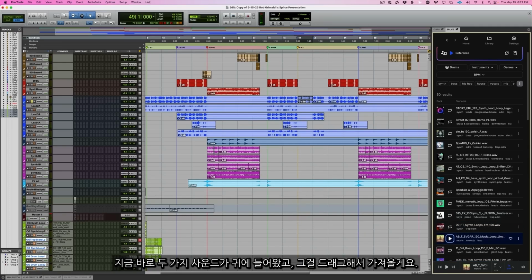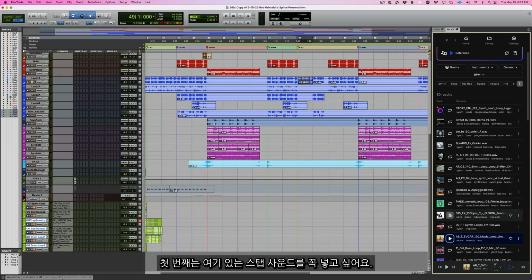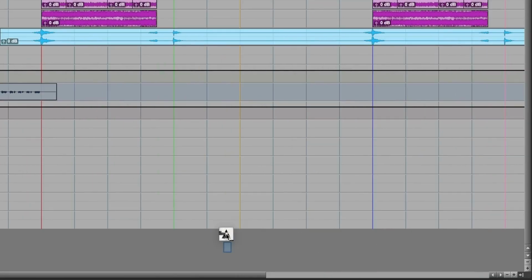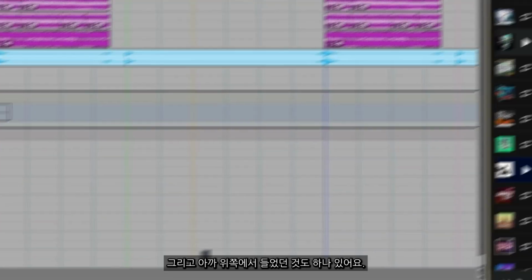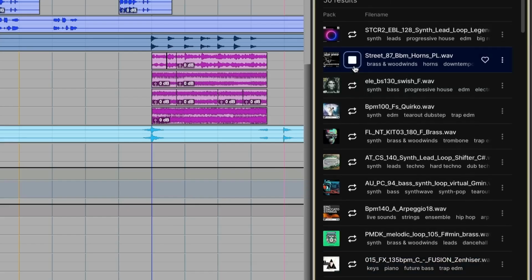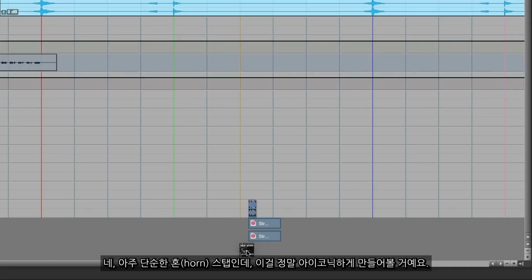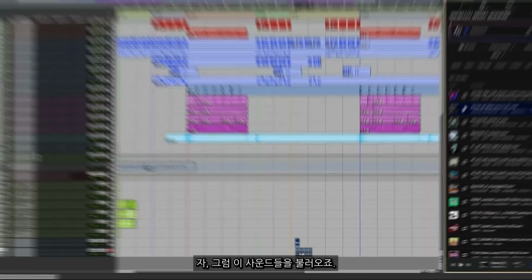Okay, so 2 things I heard immediately, and we're going to drag them in. First thing is there are stabs here that I want to incorporate. A piano one for sure, and then there's also one up here that we caught earlier. Yeah, very simple horn stabs that we're going to make sound super iconic. So we bring those in.